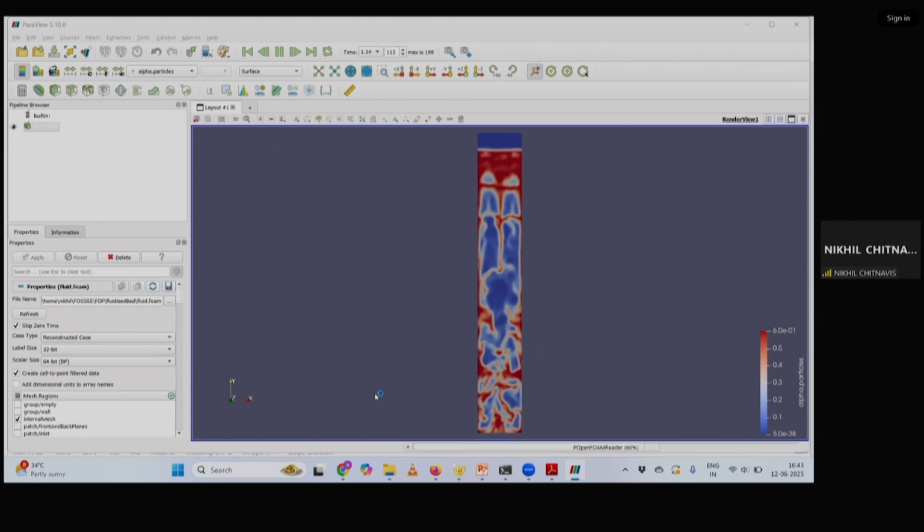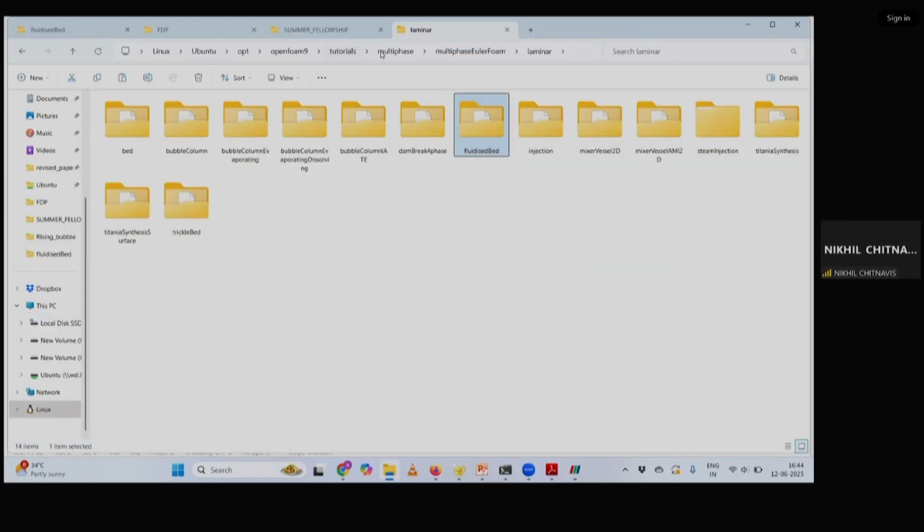No, it is different, sir. This is the fluidized bed case. This case is given in OpenFOAM itself. If you go to tutorials, multiphaseEulerFoam, currently we are simulating the laminar flow. Inside this laminar folder, this fluidized bed case is given. You can follow and use this.